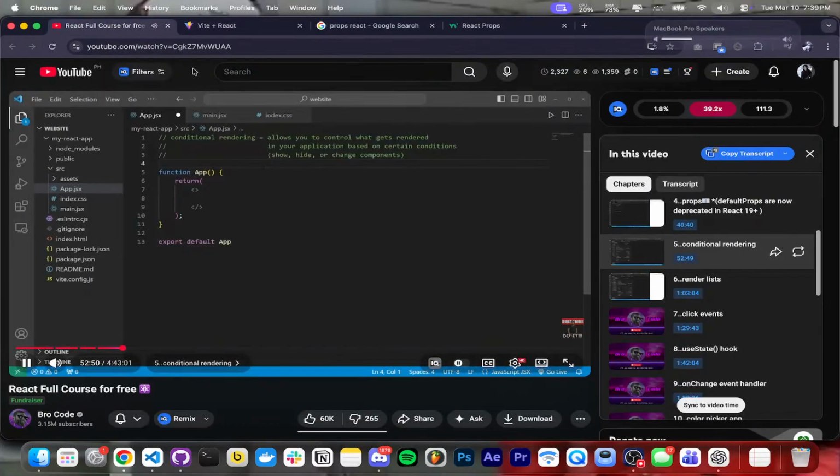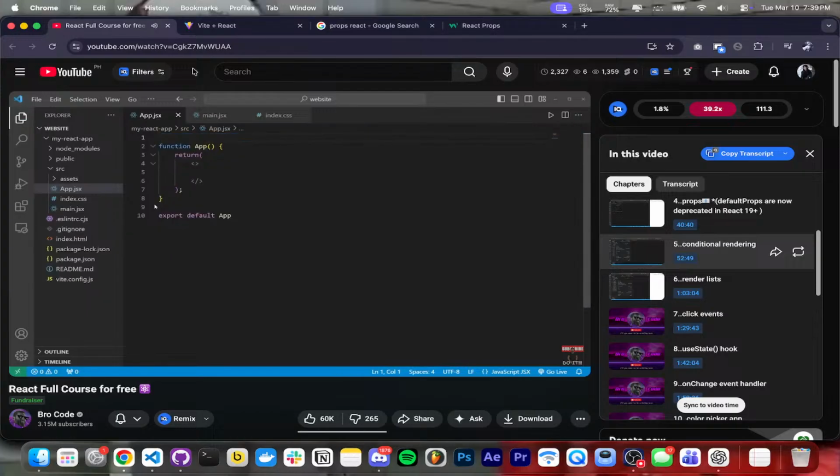What's up everybody? In today's video, I'm going to give you an introduction to conditional rendering in React. Conditional rendering allows you to control what gets rendered in your application based on certain conditions. By utilizing conditional rendering, we can show, hide, or change components. Here's an example. We'll create a user greeting component.